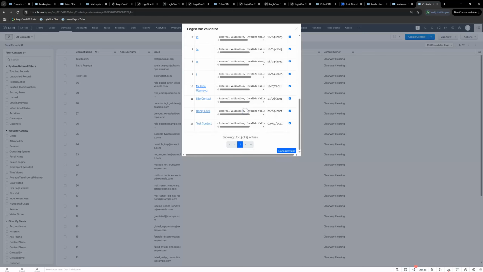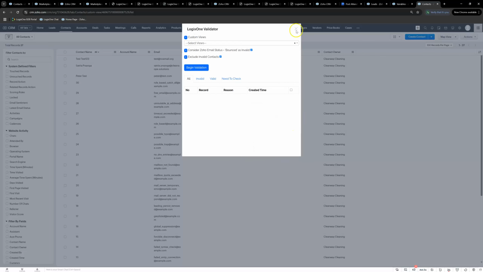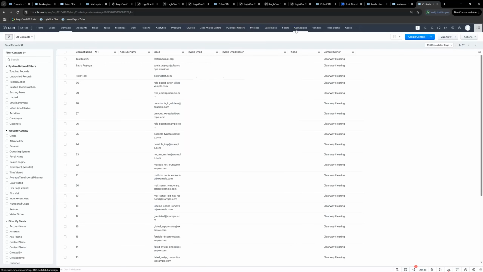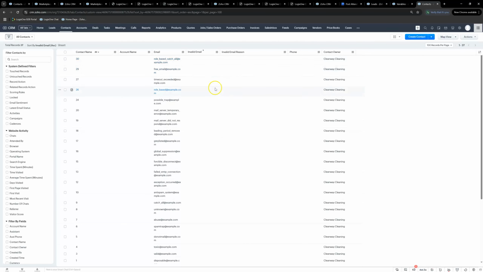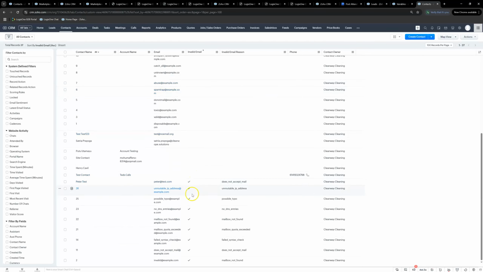And then you'll see the status has been updated. And then what I'll do is I'll just close this, and then you'll see here, if I just refresh this, you can see all of the invalid emails that have been marked invalid. We'll just sort that. So you can see down here, here's all the email addresses that were marked as invalid, and here's the reason why. Okay, so yeah, it's very simple to use.